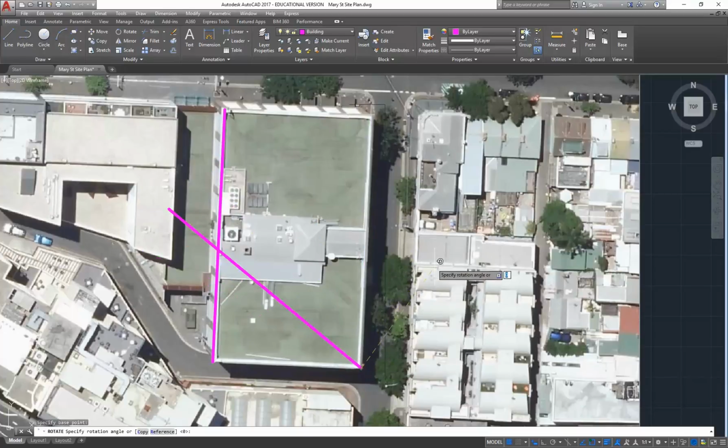And now you can see as I move the cursor, it's going to give me a preview of the angle. But before I give that angle, it's really important that you choose the copy option that you'll see on the command line down the bottom. So I'm going to click copy, and then simply type in the angle, which will be 90. Remember, we're going anti-clockwise, so just 90. So there we are. So now we know these lines are perpendicular to each other.